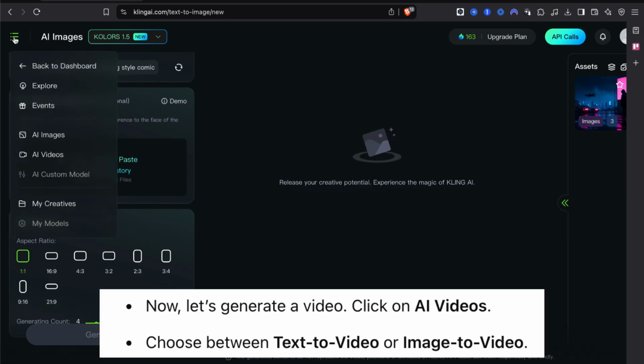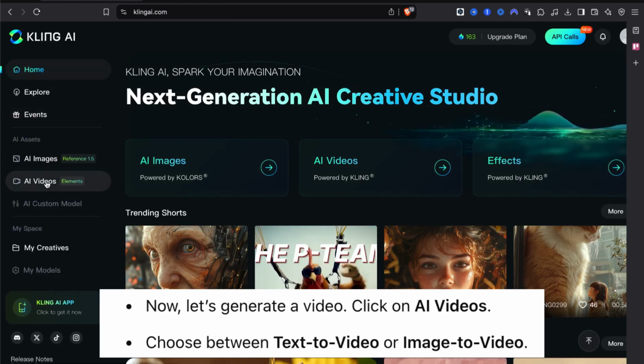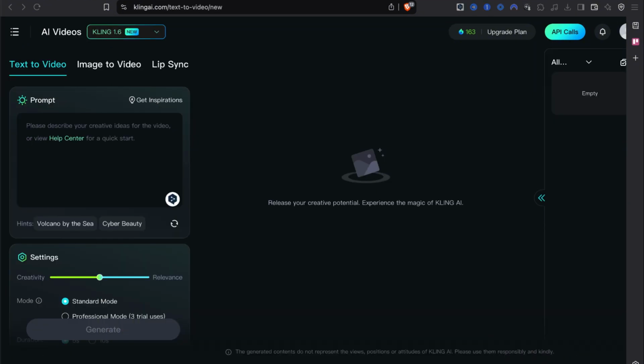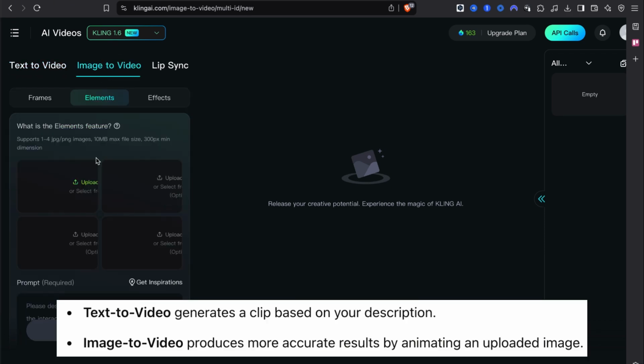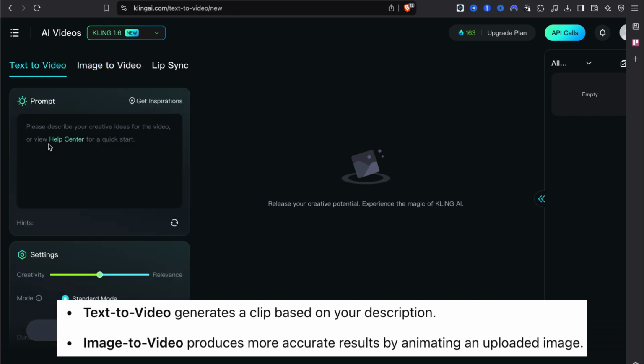Step 3. Creating AI videos. Now let's generate a video. Click on AI videos. Choose between text to video or image to video. Text to video generates a clip based on your description. Image to video produces more accurate results by animating an uploaded image.